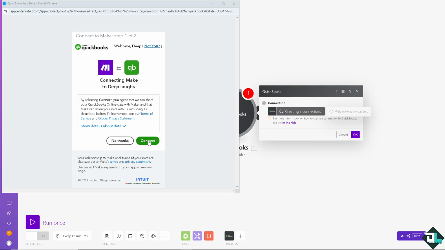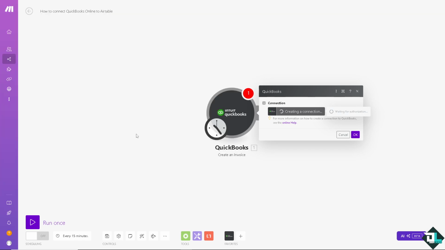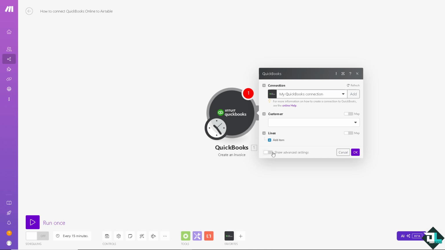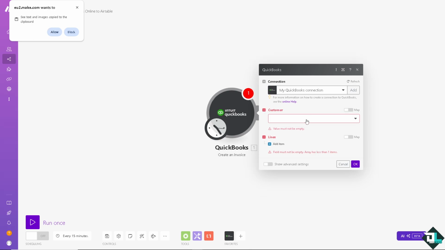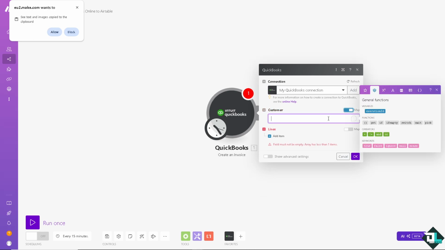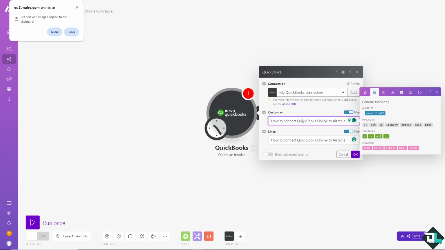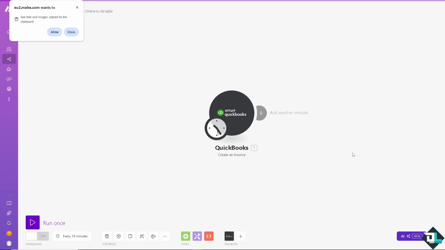And from here, all I have to do is authorize these platforms. I'm going to click on connect. And just wait for it. Once you've done that, click on OK. It's creating a connection. Just wait for it a little bit. You can, of course, click the show advanced settings and click on OK.